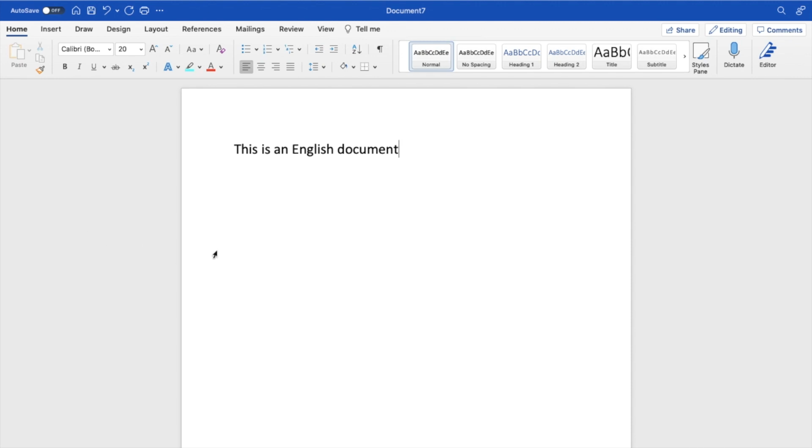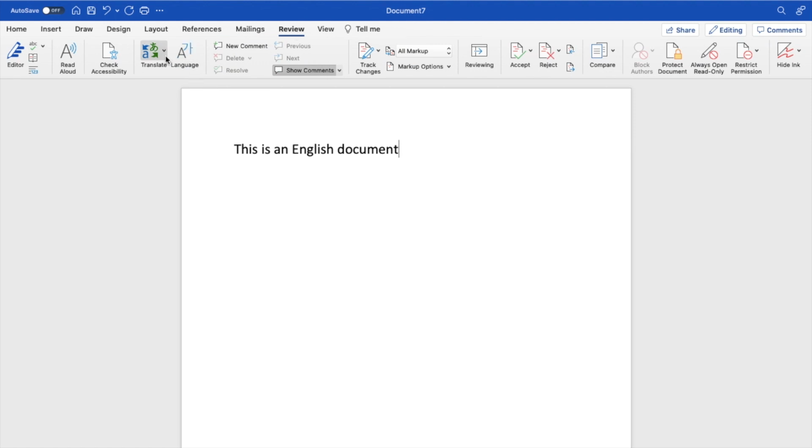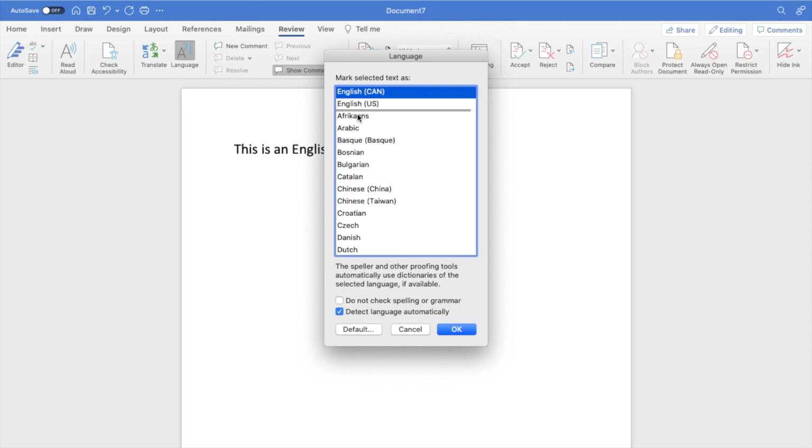Now, if you want to change this to another language, change the entire document and change how you're writing to another language, it is fairly straightforward. Go to the top left here to where it says home. Slide this all the way to the right until you come across review right here beside mailings and view. Press on review. Then at the top here, it says translate and language. You want to go ahead and press on the language tab right here. Now, as you can tell, this is on English Canadian.